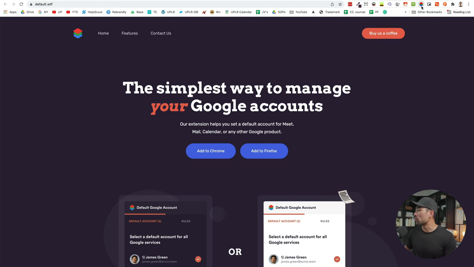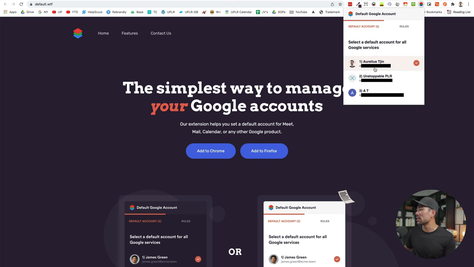The extension sits right here, and what you need to do first is sign in to those Google accounts on your browser, and then you'll see it listed right here. So I've got three Google accounts. The first step is to select a default account for all Google services. This includes things like Gmail, Drive, your calendar, and everything else. So by default, I'll just use this one.